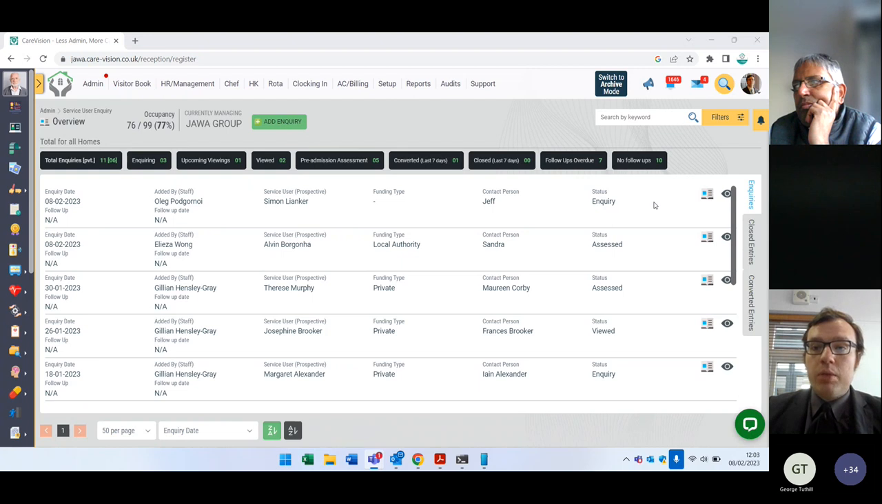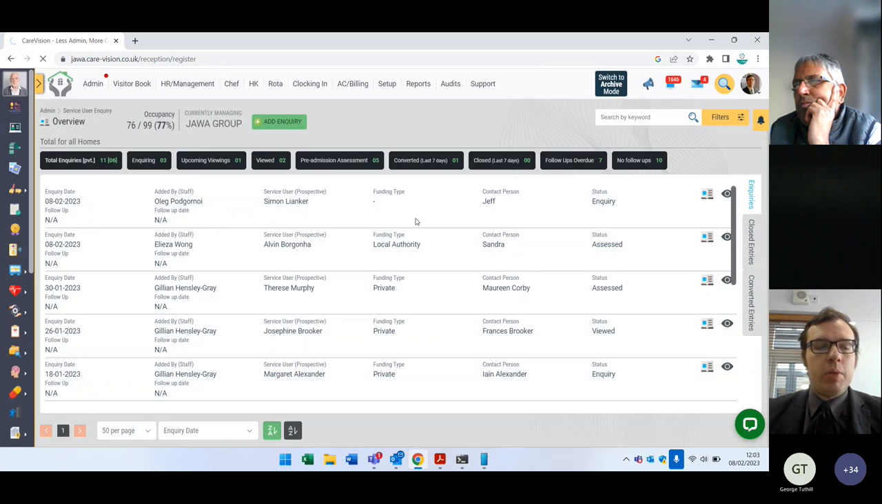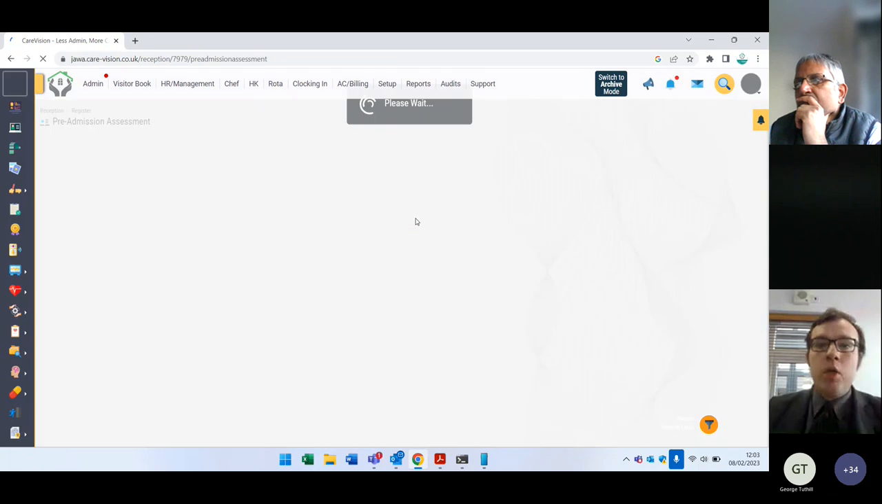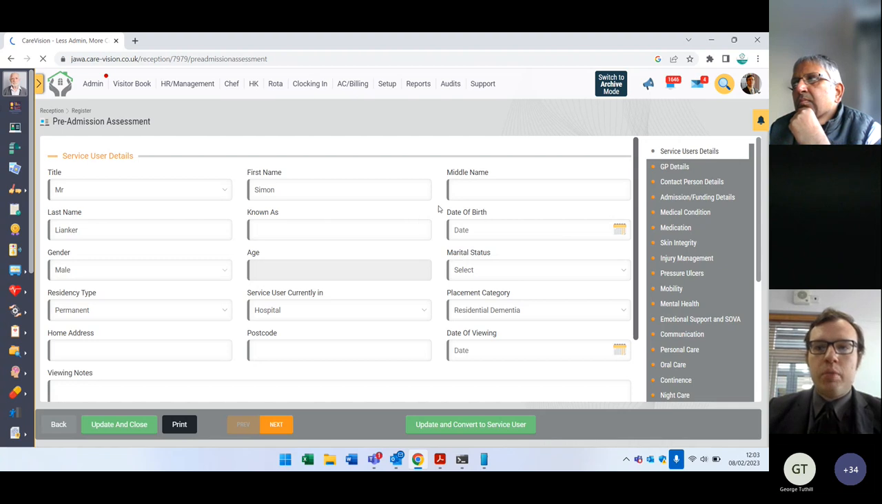Now, we can press on this book here next to this inquiry and you can actually do a pre-admission assessment. Are you actually going to do a pre-admission assessment in person? Are you going to just do a telephone assessment? Or even maybe you just get the summary documents from the local authority. Whichever way, I still recommend doing the pre-admission assessment because you get these little tabbed folders.